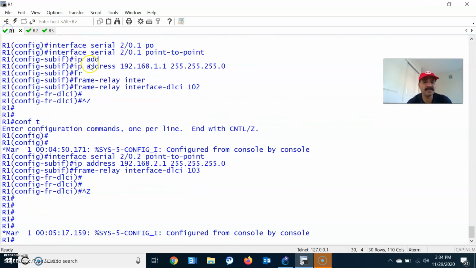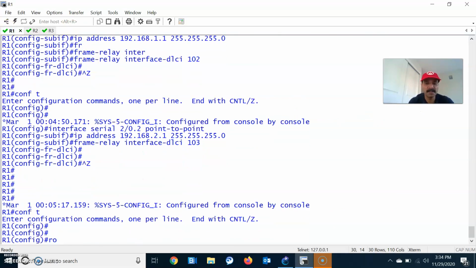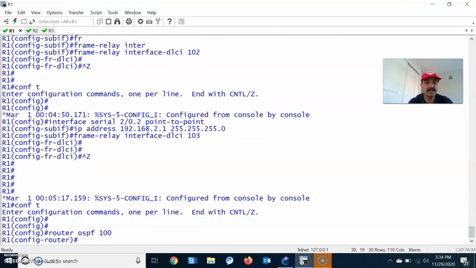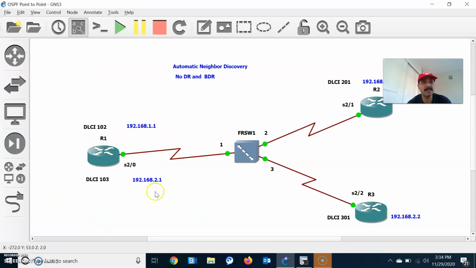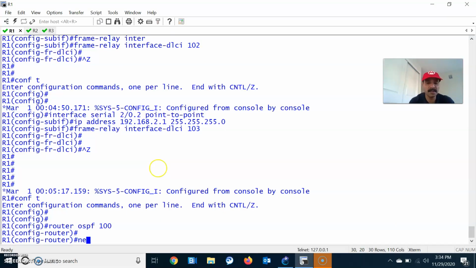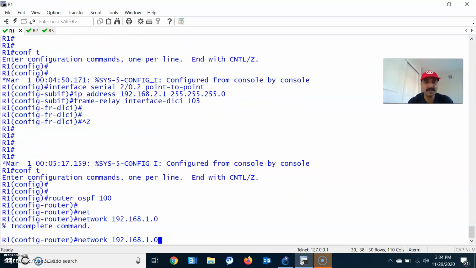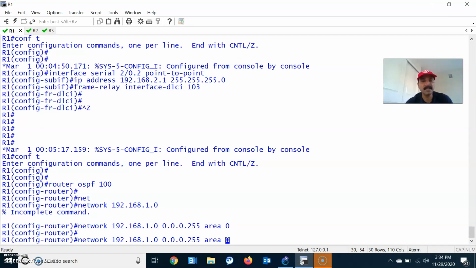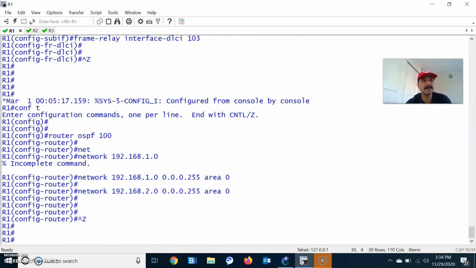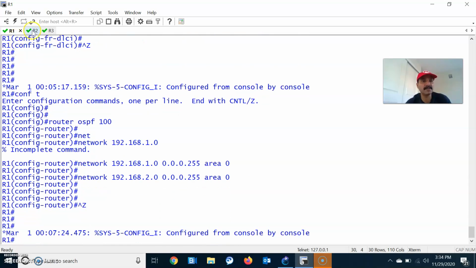Then we'll go ahead and configure the routing protocol. Router OSPF 100. There are two subnets, so I would define the two networks, 1.0 and 2.0. The network is 192.168.1.0, followed by the wildcard mask and area 0. Similarly, let us configure the second subnet. Okay, we are done with the OSPF configuration for R1.